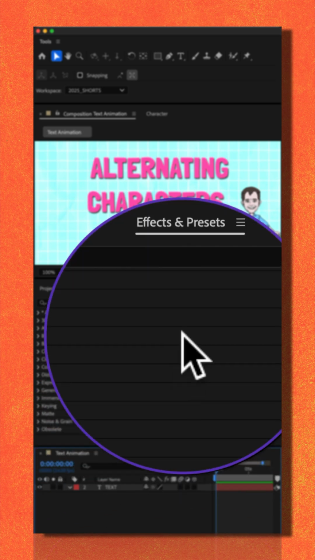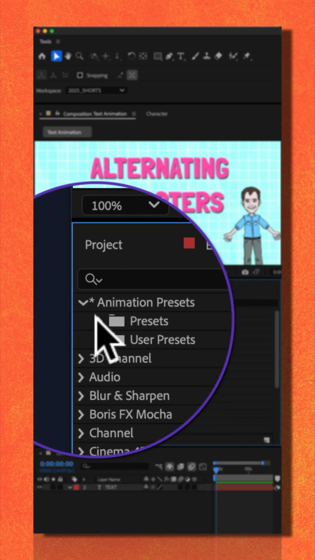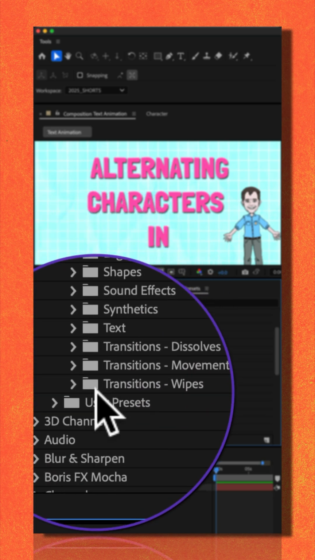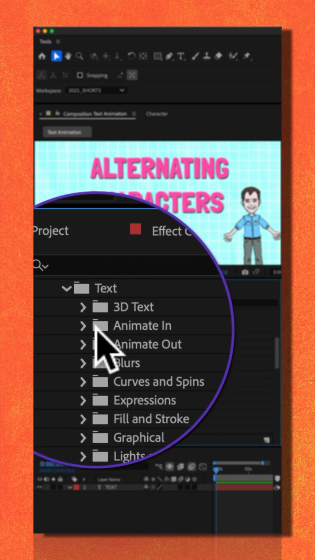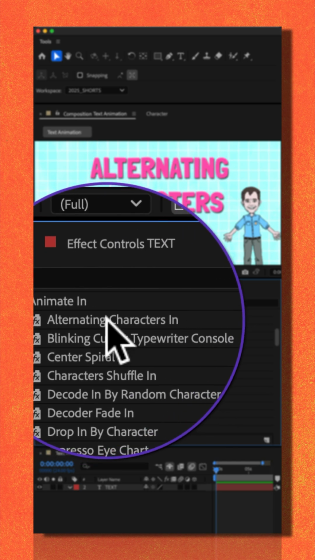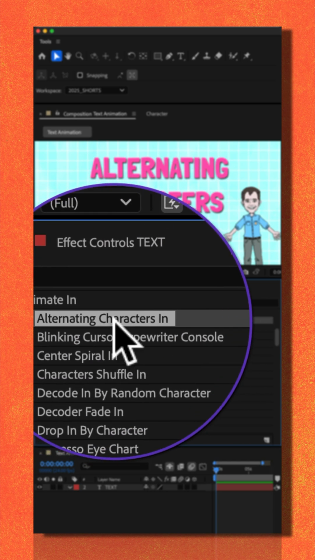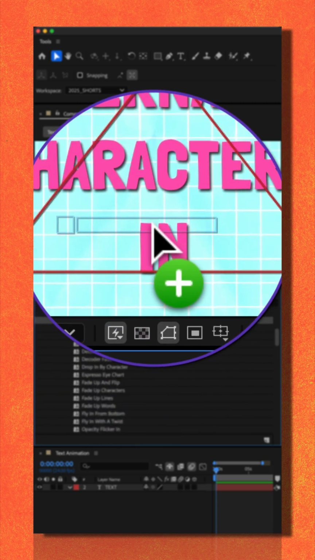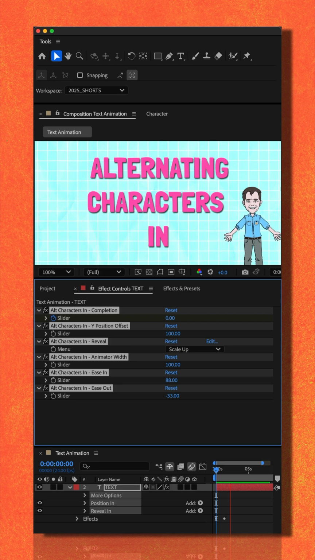begin. I'll go to the Effects and Presets panel. I'll twirl open Animation Presets, then Presets. Then I'll twirl open Text. And I'm going to go into the Animate In category. And the very first text animator is alternating characters in. I can simply drag it right onto the text layer. Tap the spacebar. Just like that, you've got a nice animation.